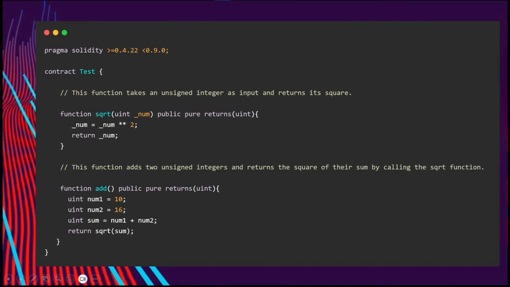So here we have a contract with two functions. The first function is sqrt, which takes an unsigned integer, as you can see here, as input and returns its square. It does not modify the state of the contract and can be called externally from any other contract or externally owned account. The second function, add, here, adds two unsigned integers and returns the square of their sum by calling the sqrt function. So as you can see, we can call another function like this, just like in any other programming language.